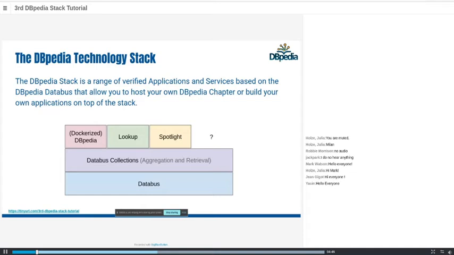So here you can see at the core the Databus, which is a data management and publishing platform. On top of that, there's an aggregation and retrieval feature, which is called the Databus Collections. It is sort of a way to query data from the Databus and plug it into your applications. And then on top of that aggregation feature, we have some already pre-built applications that are used to deploy your own chapter, like the Dockerized DBpedia with Virtuoso Endpoint, a Lookup for entity retrieval, and Spotlight for text annotation.